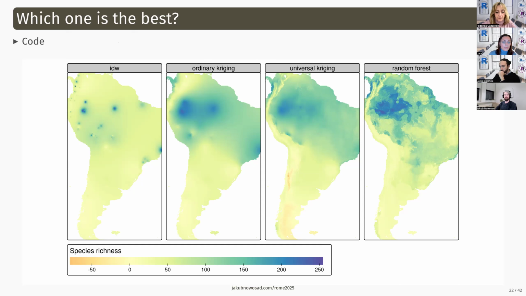And then maybe you can just quickly write in the chat what you think is the best map, just based on this visual. So what in your opinion would be the best map here?